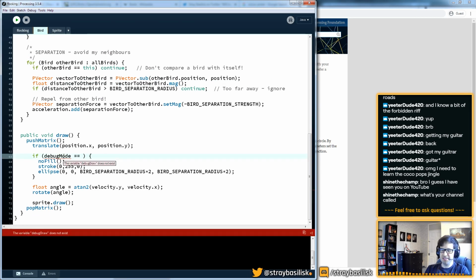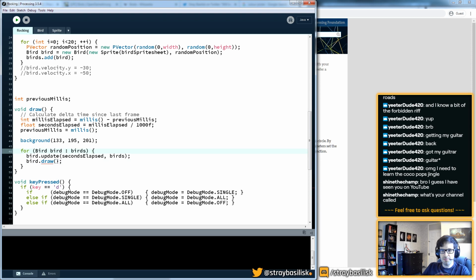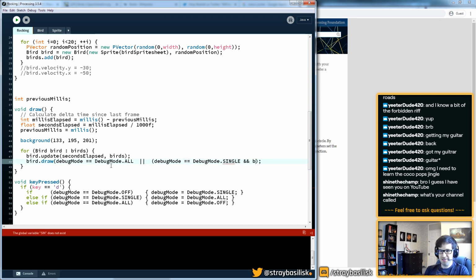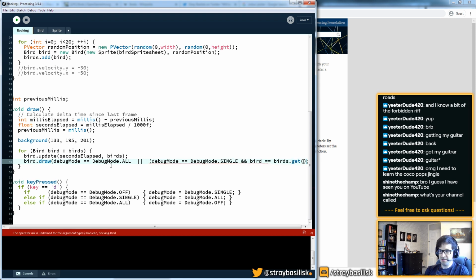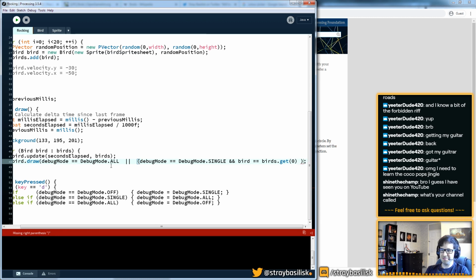So I can say, for example, if debug mode is equal to all, then I want to do this, or if... okay, clean away. Is to have this code up here decide that. So we want to draw with debug mode if it's set to debug for all, or if it's set to single, and bird is the first bird in the list. This is kind of janky.